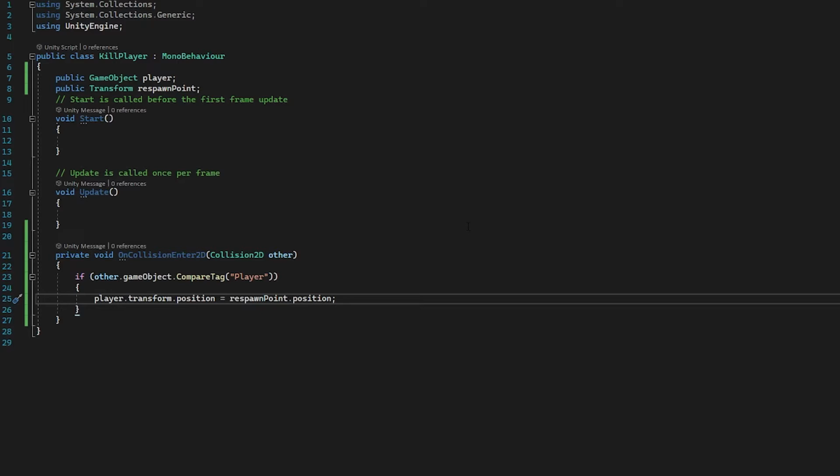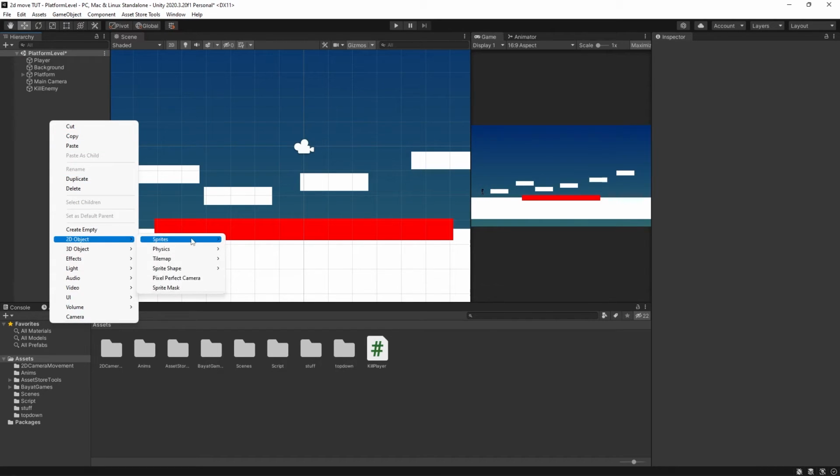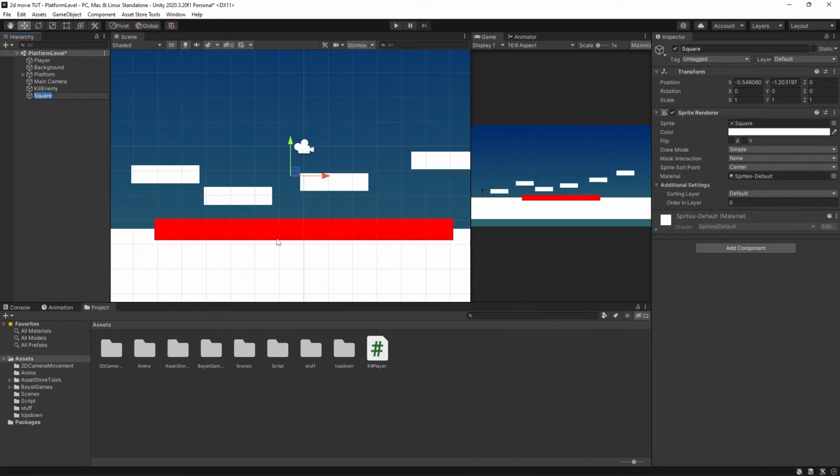So essentially what is happening here is that when the player collides into this game object, so any game object that has the player tag, then this condition will run. So the player game object's position will be set to the respawn point's position, which we're gonna do in the editor now. So what we're gonna do, we're gonna right click in our hierarchy, we're gonna go 2D object, sprites, square again, and we're gonna call this respawn point.